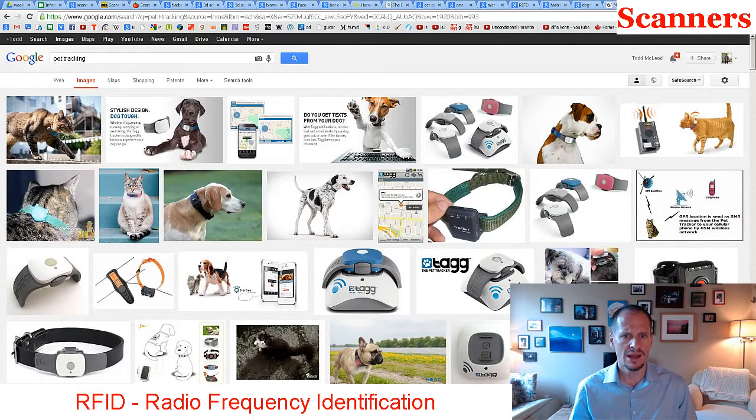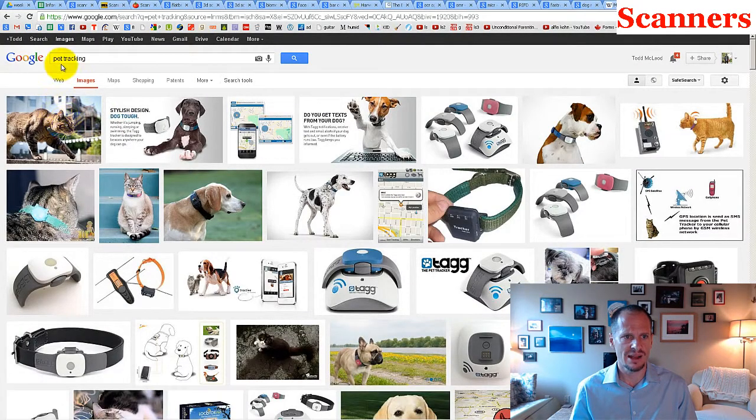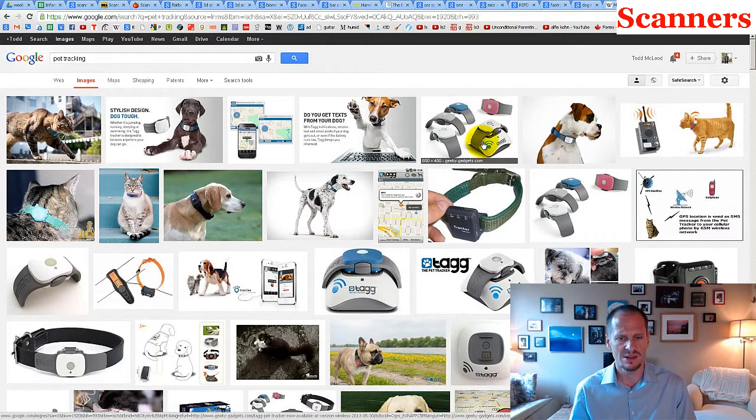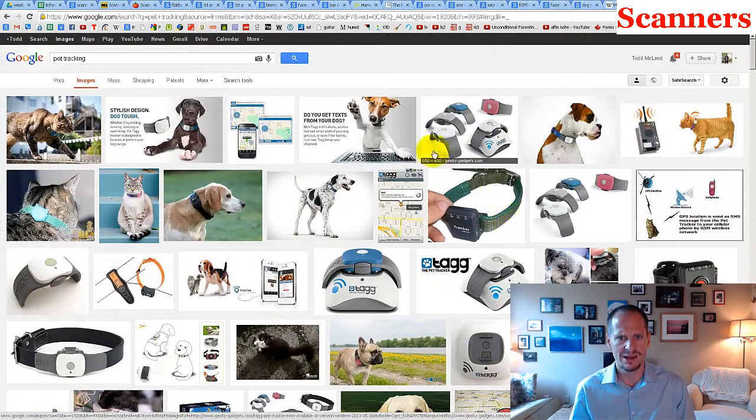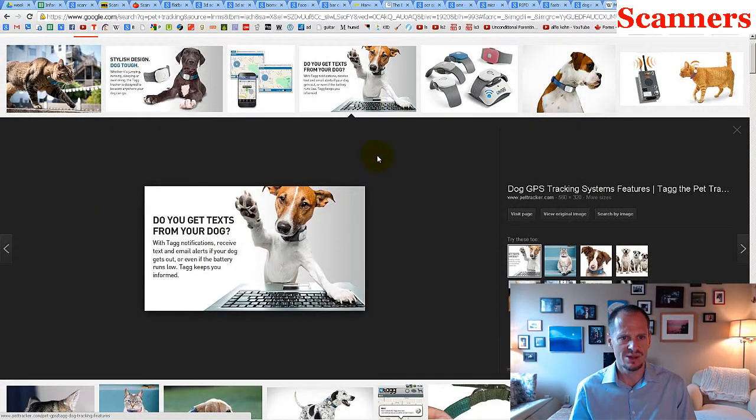skin. And just along the lines of dog tracking, I put pet tracking in. There's different collars. These aren't RFID, nor is it really a scanner, but it connects with GPS, satellite, wireless network, cell phone, and it tells you where your pet is at, which is, I think, kind of cool. I like this image right here. Do you get texts from your dog?